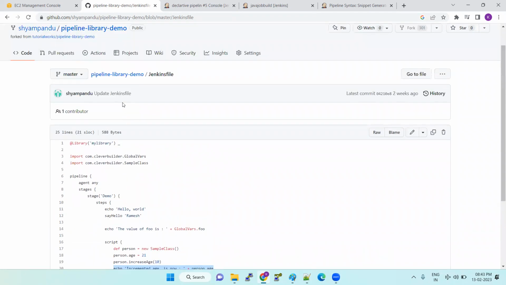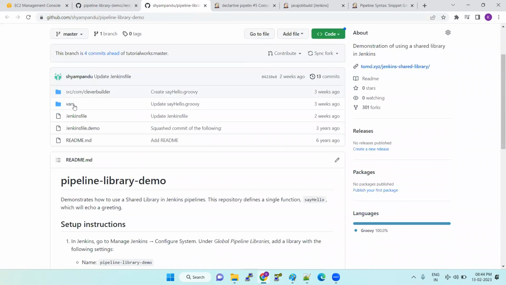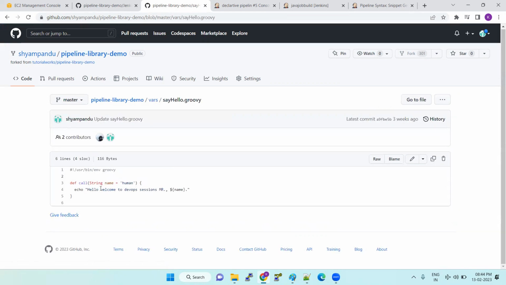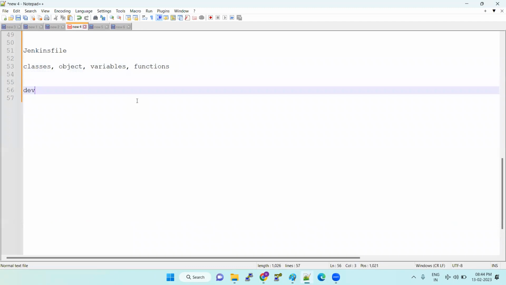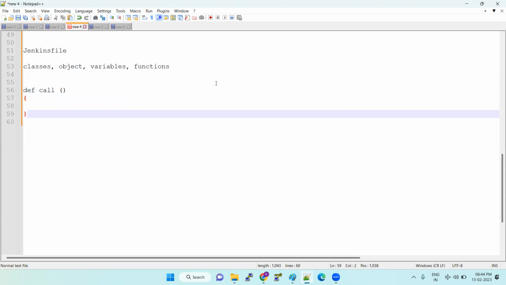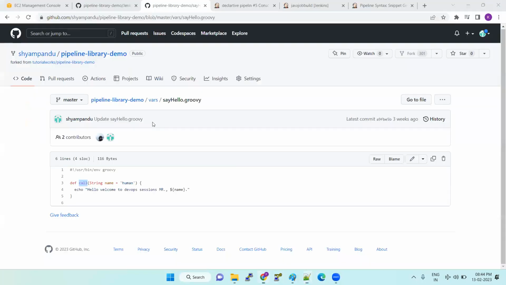So if you want to call the same kind of thing, how will it look? If you open the same thing in another link, we are defining the vars keyword. One file is there, and the extension of the file is always groovy in the scripted pipeline. If you are defining any function, so inside the function we will use def call. In the scripted pipeline, if you are defining any functions, we define them using def call, and whatever file name we are using, that file name will be considered as the function name here. So automatically it will call this entire logic.